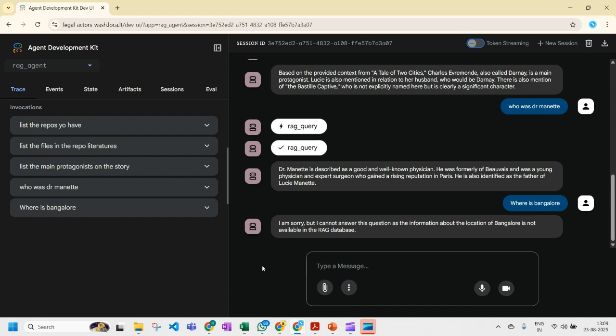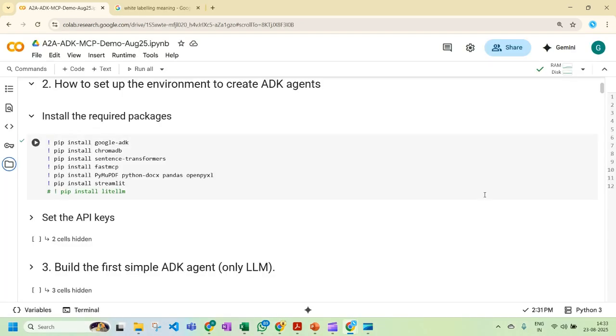So let me get into the code now and show you how we have coded the MCP server and the RAG agent. Here we are in Google Colab. First you need to install the packages to run this application. What you need is Google ADK, ChromaDB, sentence transformers, because we are using embeddings to convert the document to vectors, and then FastMCP for creating the MCP server. And here we need to install these packages.